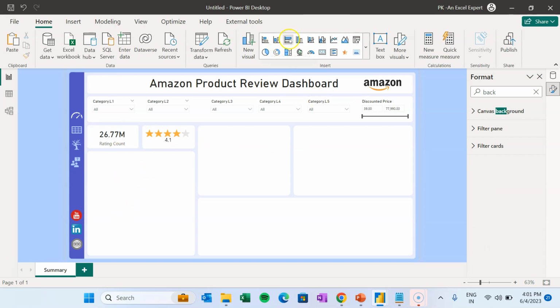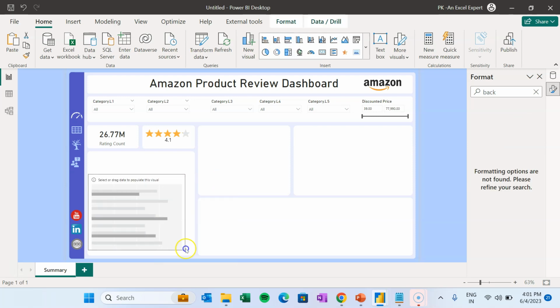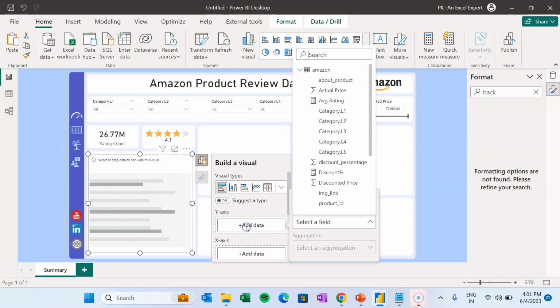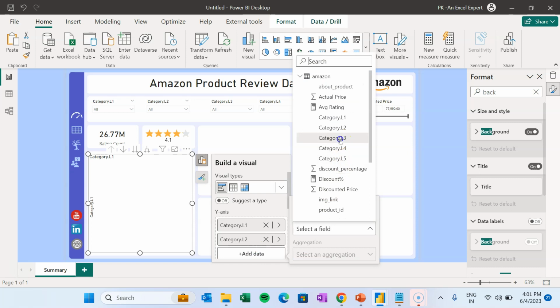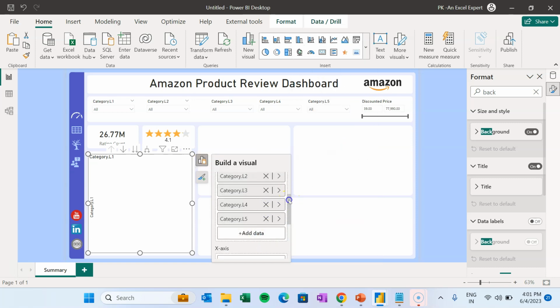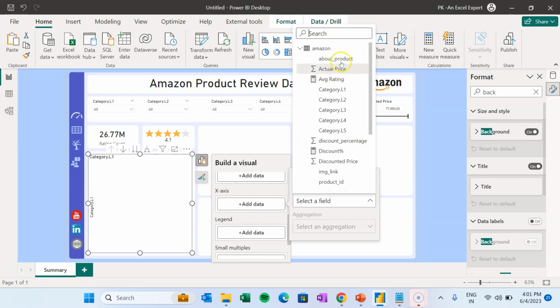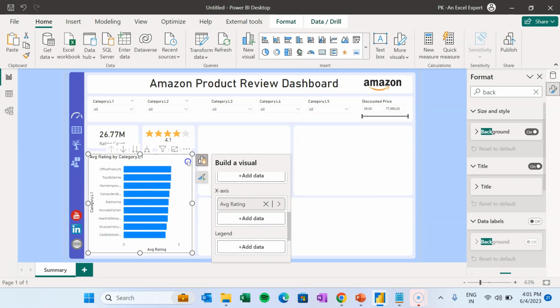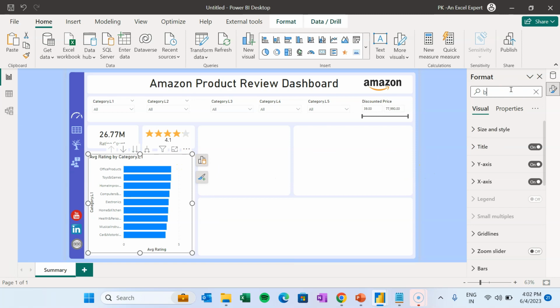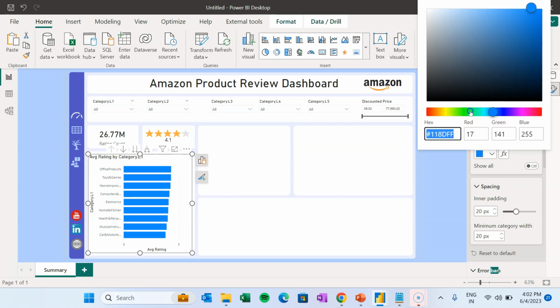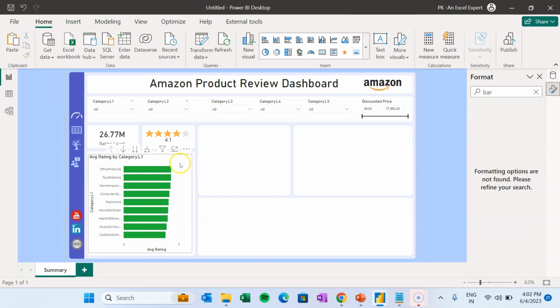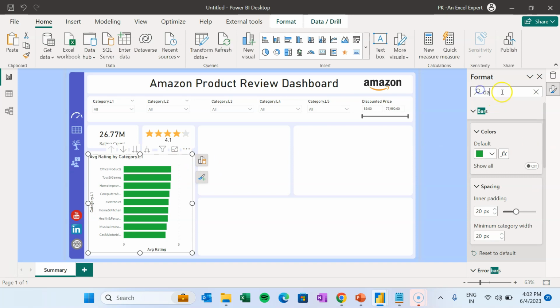Okay. We will add a chart here by category. So we have taken this clustered bar chart, and we will add in the y-axis category 1, then category 2, then category 3. In the x-axis we will add the average rating, and we can take some different color here. You can type here bar color because we are taking the bar color. So bar color is this one, default is this one. So let's take some green color, and you can add the data labels also.